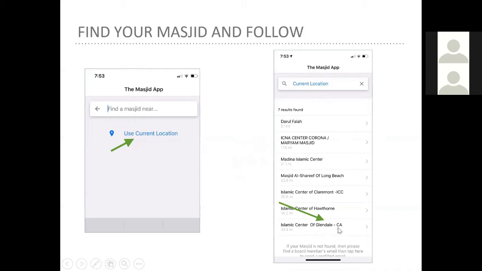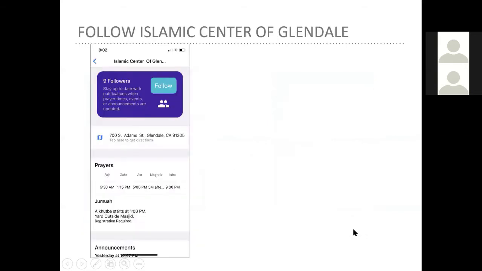And right here is Glendale, right? If you are living in Glendale, you should see Glendale right on the top. So once you see Glendale, click on that. When you click on that, it opens up your masjid page on your phone. The first thing you would see on the top is this purple box with this green follow button. So click on follow. Once you click on follow, that means now you have connected with your masjid and you're following Islamic Center of Glendale.